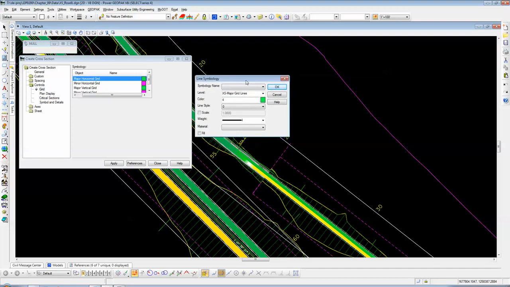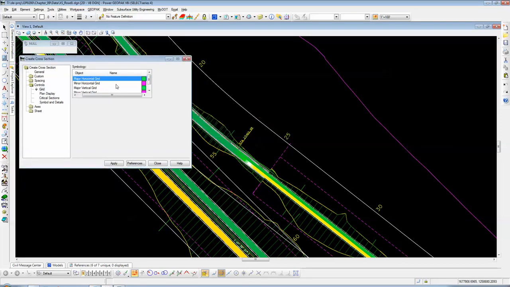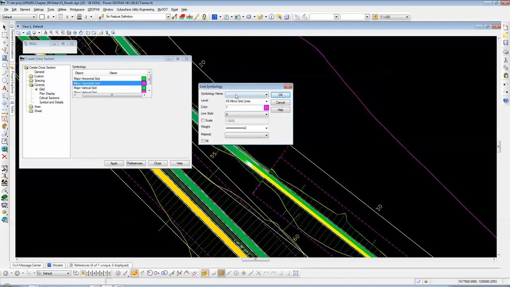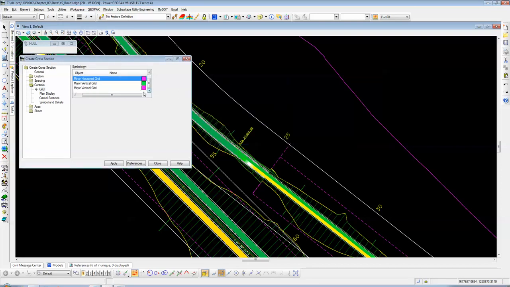Okay, so we open this line symbology dialog just to show you that things have already been set up. We've got the level, color, weight, everything's already predefined for you. Same with the minor horizontal grid. It's already been set up, so you can double click and see. The one thing I learned is do not give it a symbology name. If you give it a symbology name, it throws everything else off. So we'll just leave the defaults the way they are.